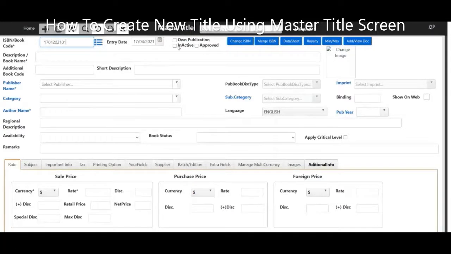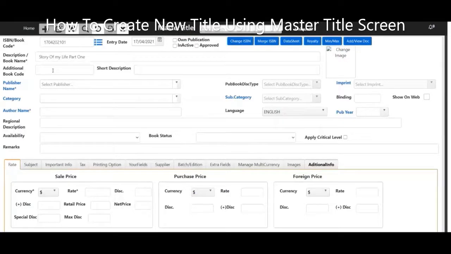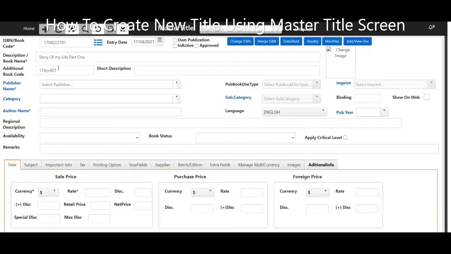If you have any title which is not in use currently or you don't want to show it while you make transactions and orders, then make it inactive from here. Then enter the description or book name, which indicates the actual name of the book. Using this image option, you can upload a book image from here. Additional book code: in case you have any internal code for titles also, then enter it here.